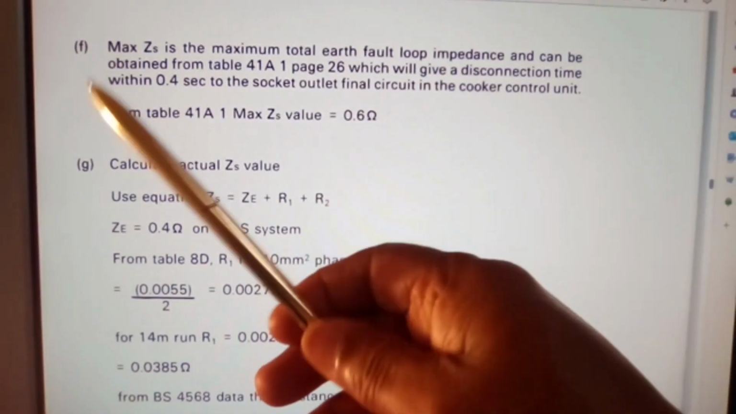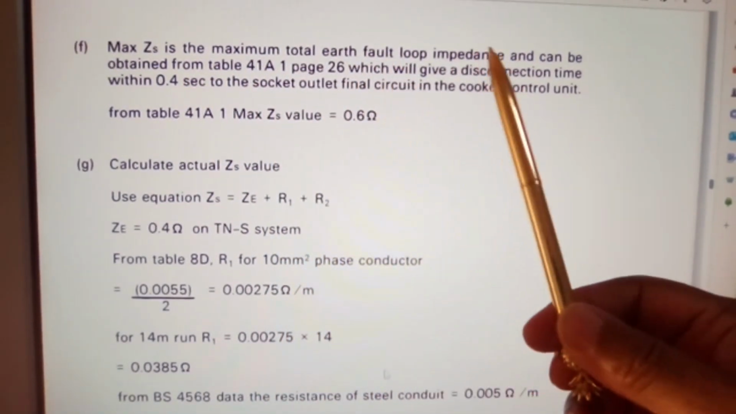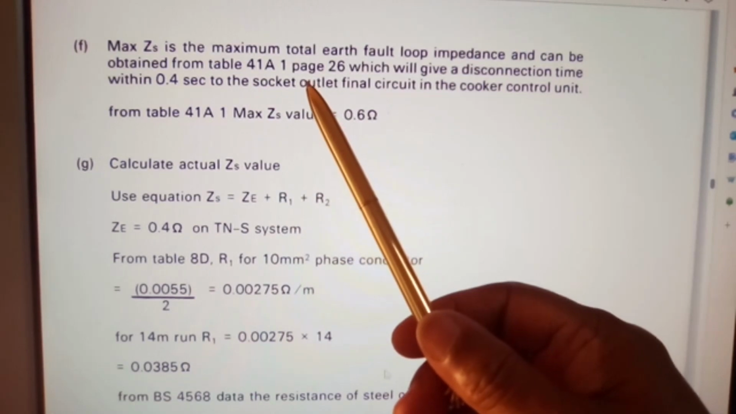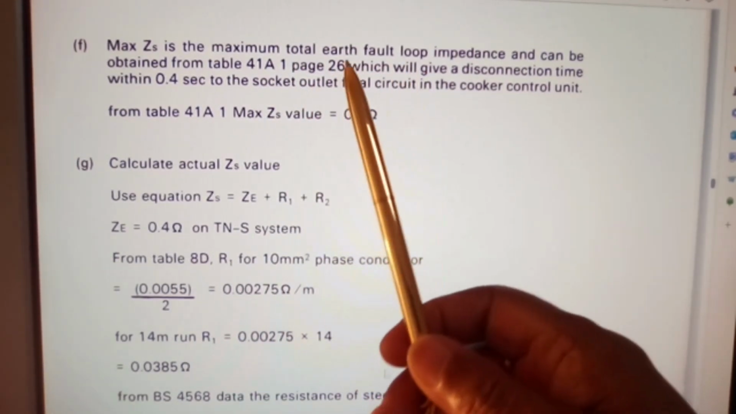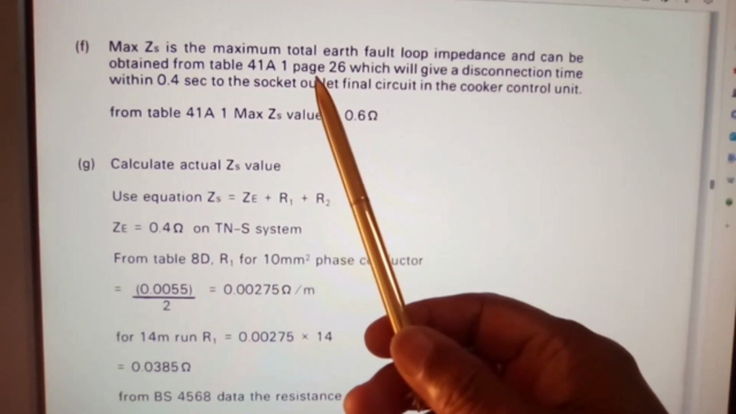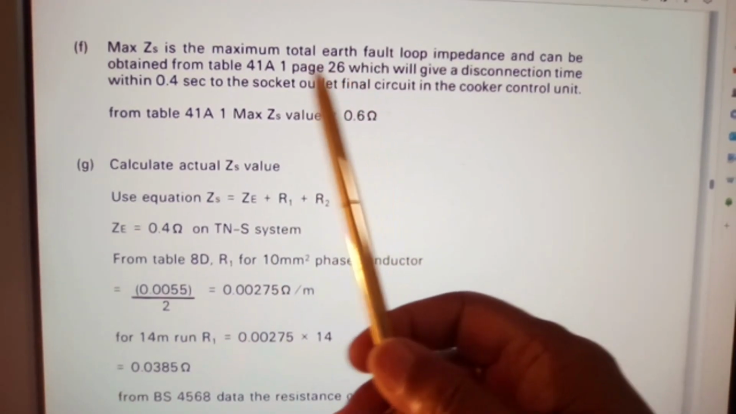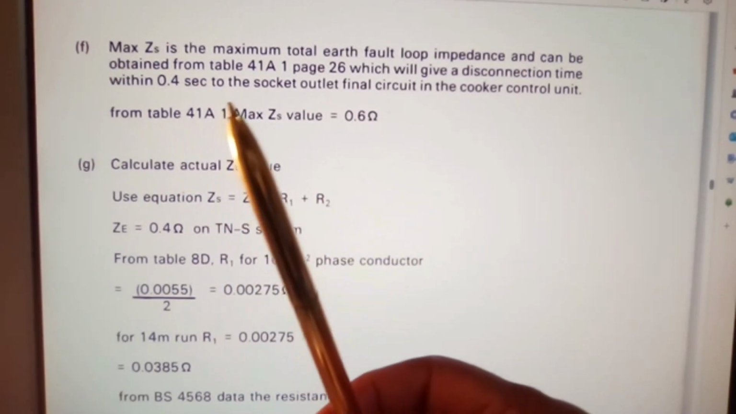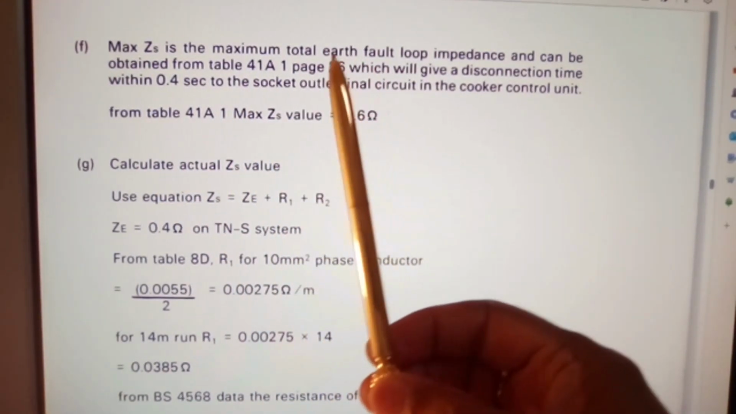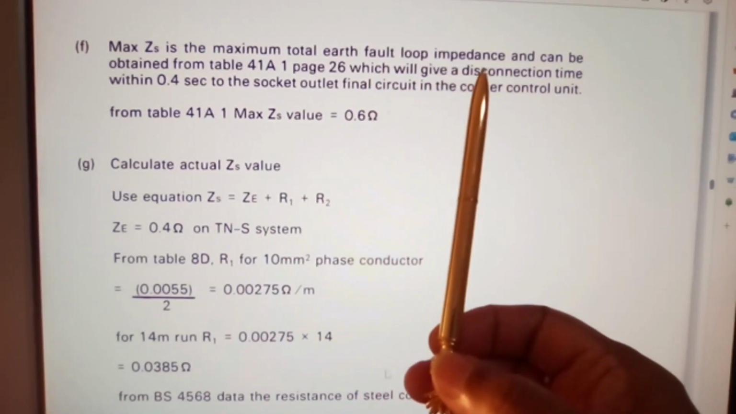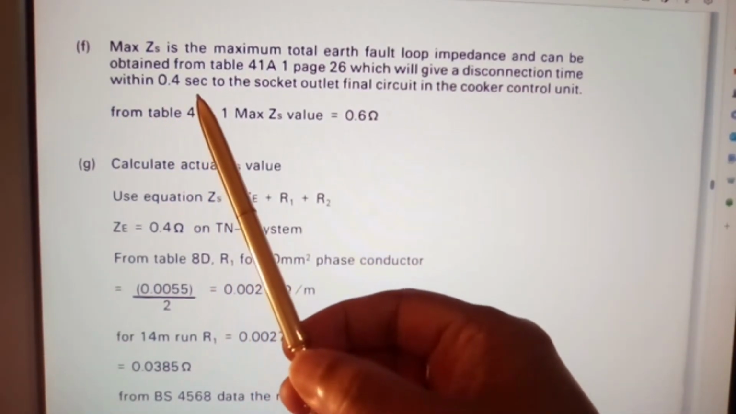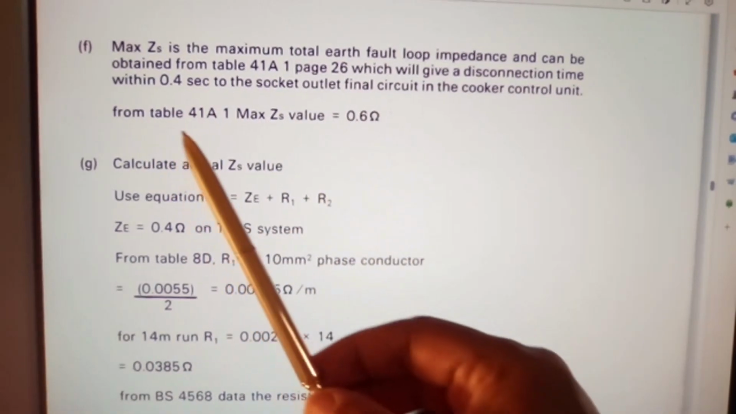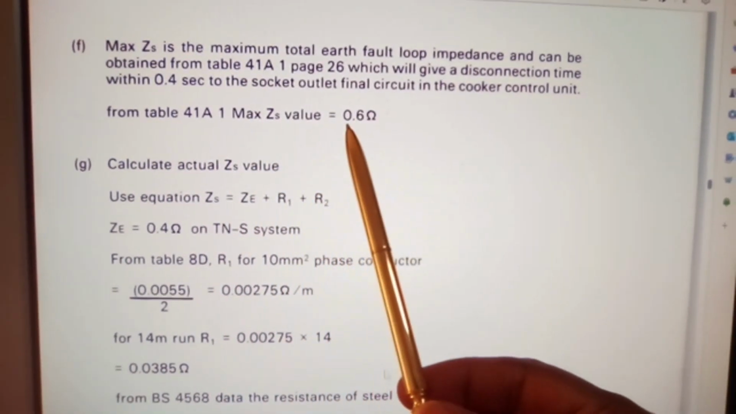Right, and max Z is the maximum total earth fault loop impedance and can be obtained from table 41A1, page 26. Bear in mind the page may not be the same, but you're looking for the max ZS, which will still be applicable and still be relevant today. It is consistent, which will give a disconnection time within 0.4 seconds to the socket outlet final circuit in the cooker control unit. From table 41A1, max ZS value equals 0.6 ohms.